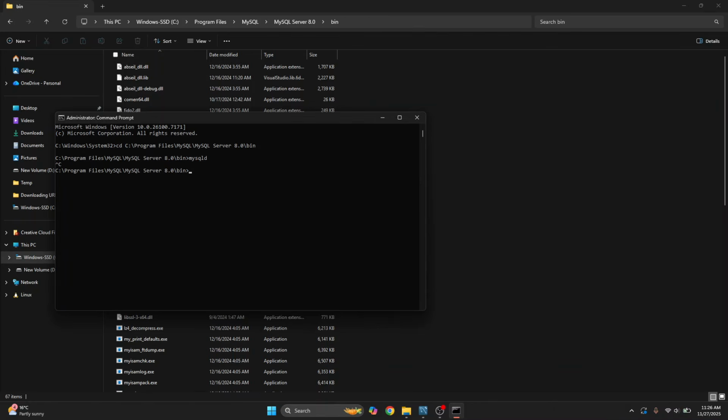So this is how you can reset the password in MySQL Workbench or MySQL Server in general. If you have any questions, let me know in the comments below.